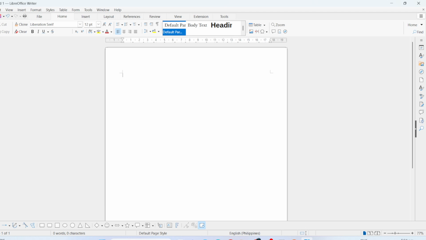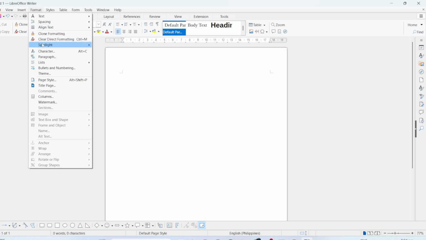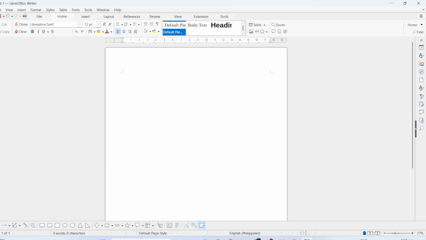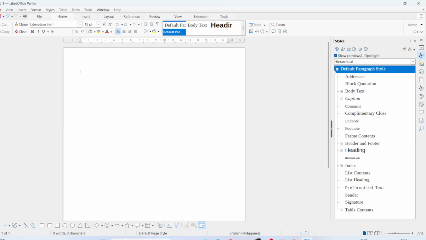Next, we'll apply a unique style for your first page. Move your cursor to rest anywhere on the first page of your document. Next, navigate back to the Format menu. Hover over it until you see an option that reads Styles followed by Manage Styles. Alternatively, a quicker way to access this menu is by simply pressing F11 on your keyboard.